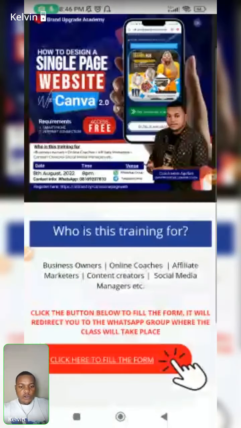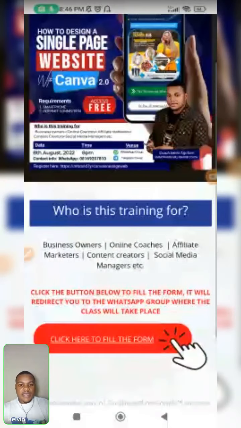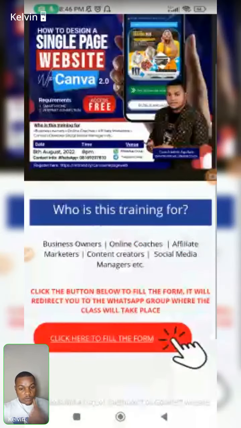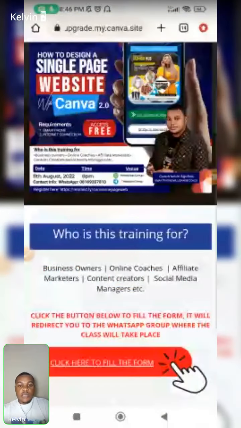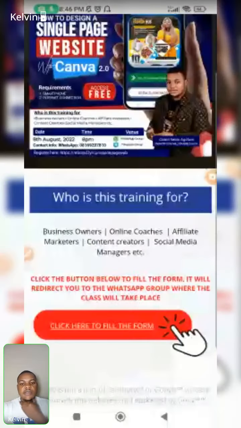So you can see who this training is for. Click this button. The reason why I use red here is because red can go on white. That's number one. Also, it helps people, it draws attention. It just shows that, okay, it's a button, click it. That's how it is.